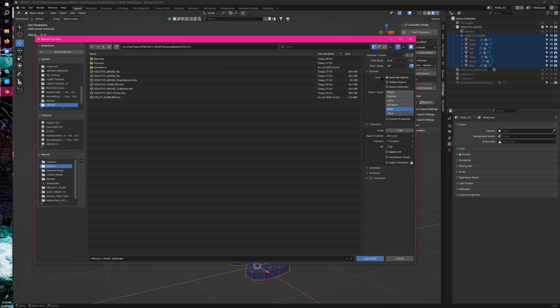So first of all, I'm limiting this to selected objects because that's what I did. I selected all my objects, only the mesh, and then the forward is Y forward and the up is Z up. Make sure that you have these, otherwise it's just going to look really messed up.